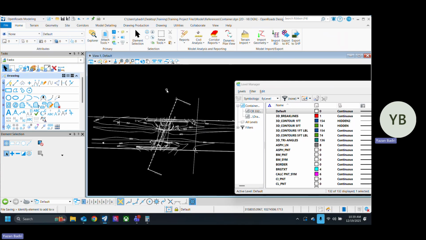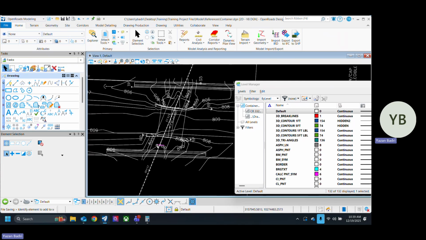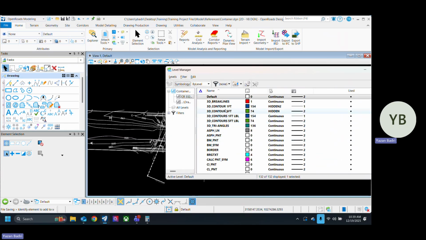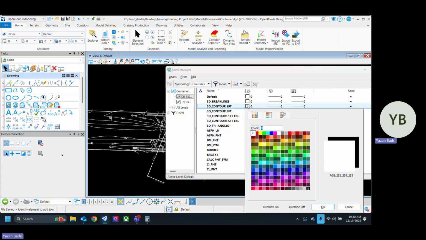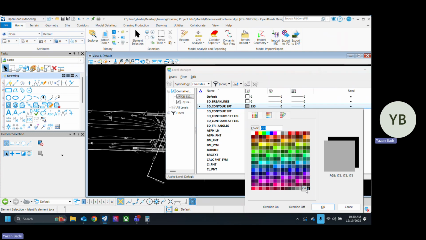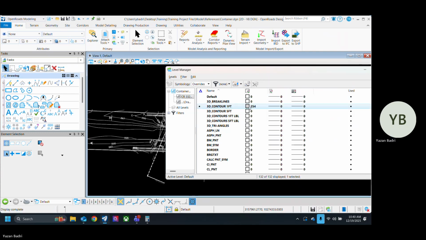So, I turn off all the levels that I don't want. I apply the right symbology that I want. For example, here, I want to see the contours. I think they look okay, but I don't want them black. I don't want them to be overwhelming. So the level is 3D contours, 1 foot. Overrides. Change it to something maybe gray or very light gray.